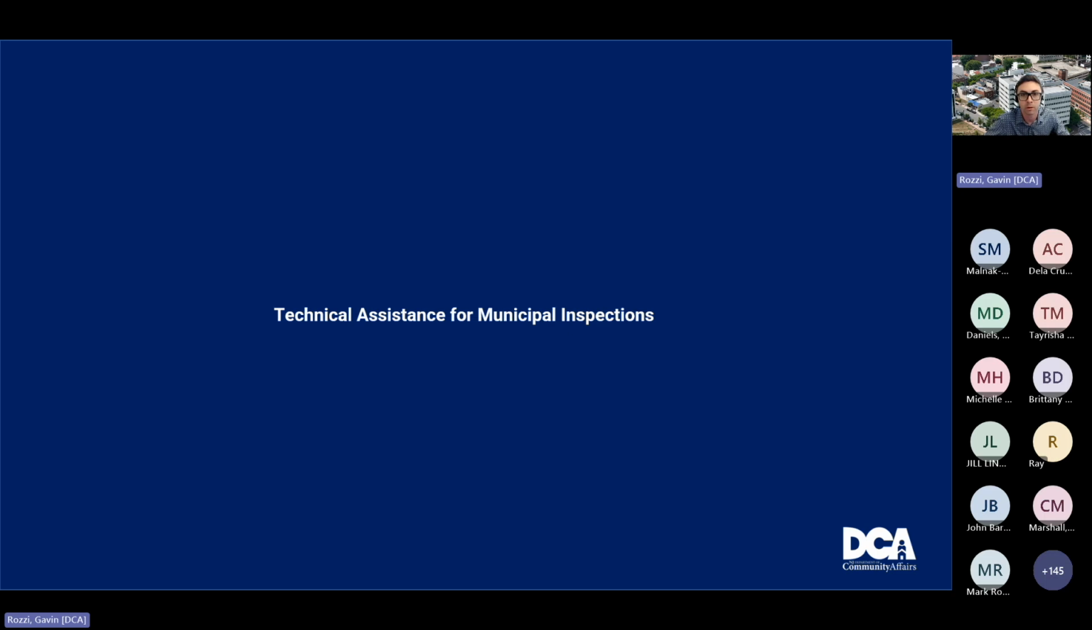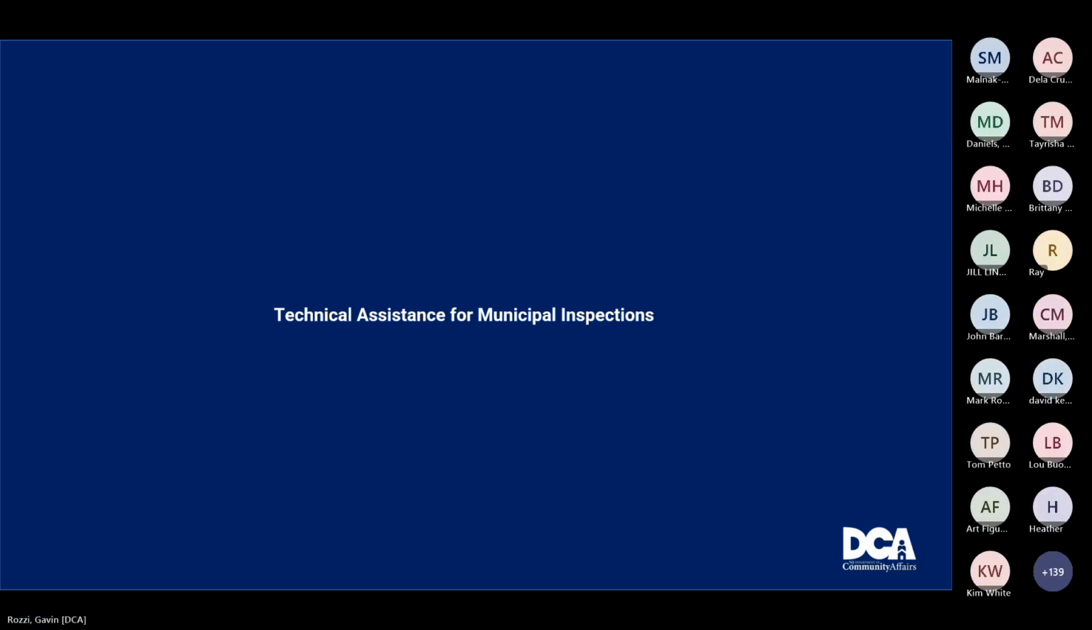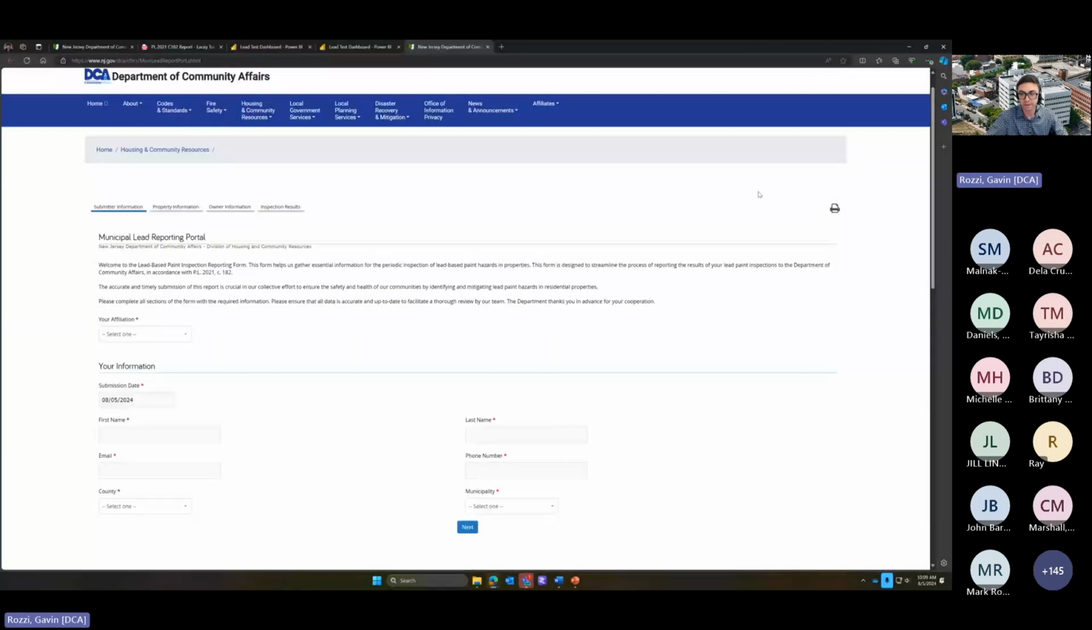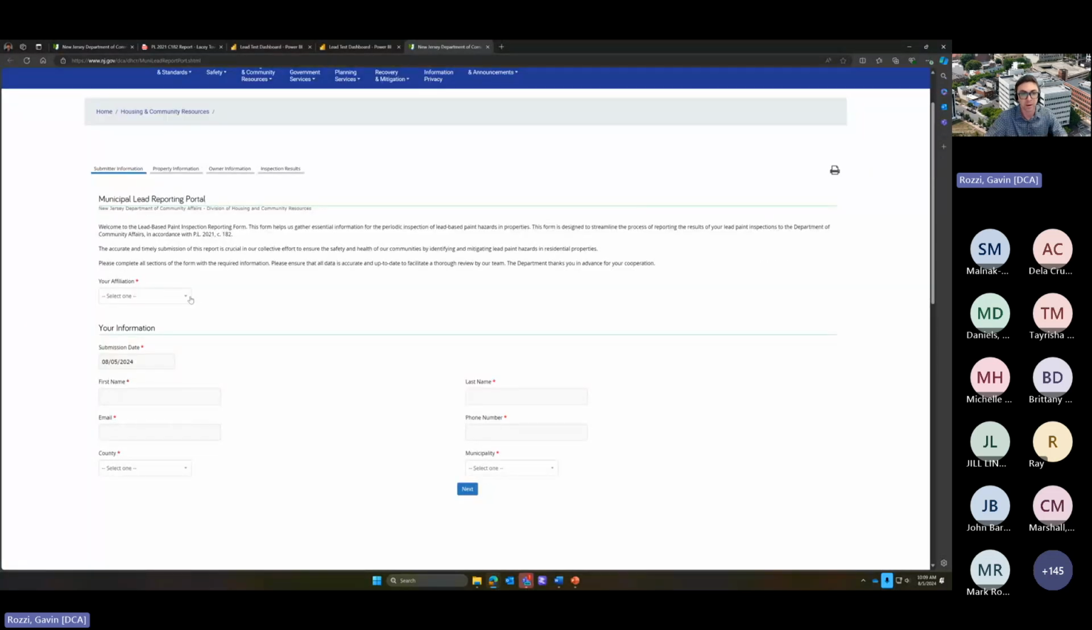Let's stop our slides for a second, and I'm going to share my screen. So this is the Municipal Lead Reporting Portal. It is under our Division of Housing and Community Resources website. It's natively integrated with the main DCA website, and it includes basic fields of information. You are able to move through each tab during the submission process.